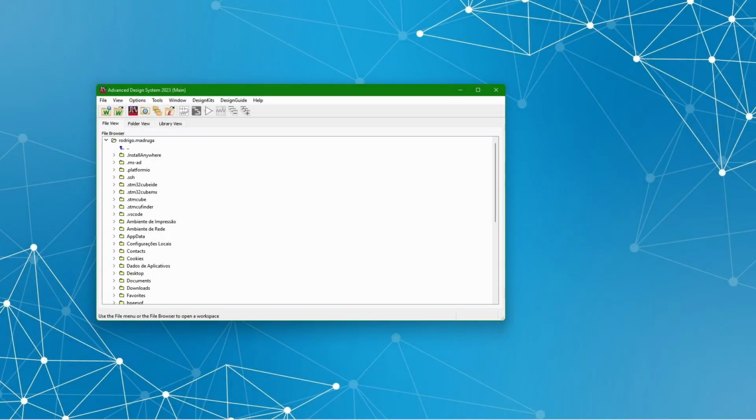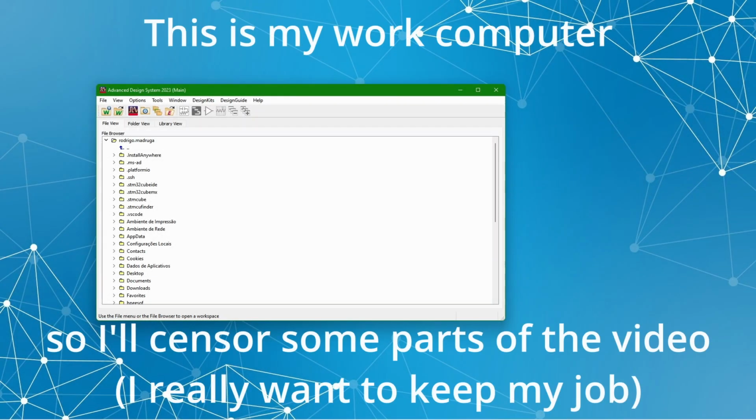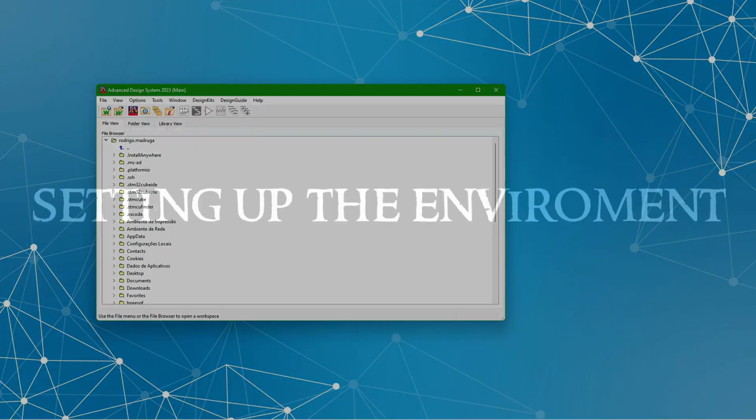Hello there, Rigo here. Just a quick video to show you how to set your environment in ADS quickly in order to make a simulation, optimization or tuning.